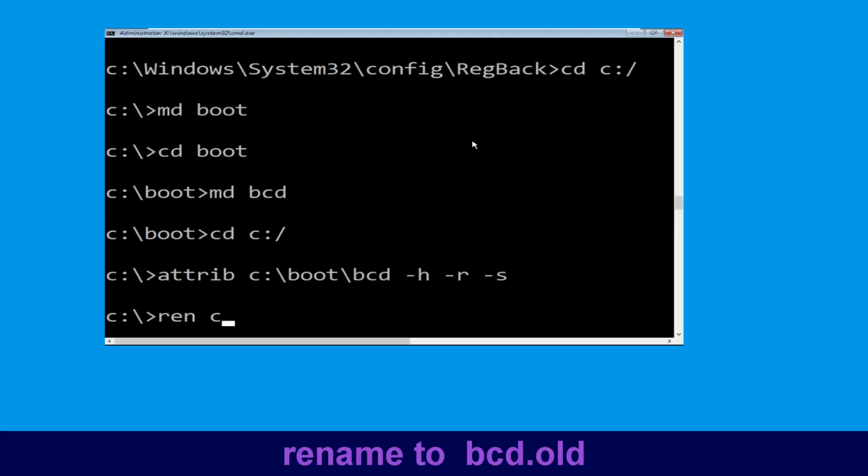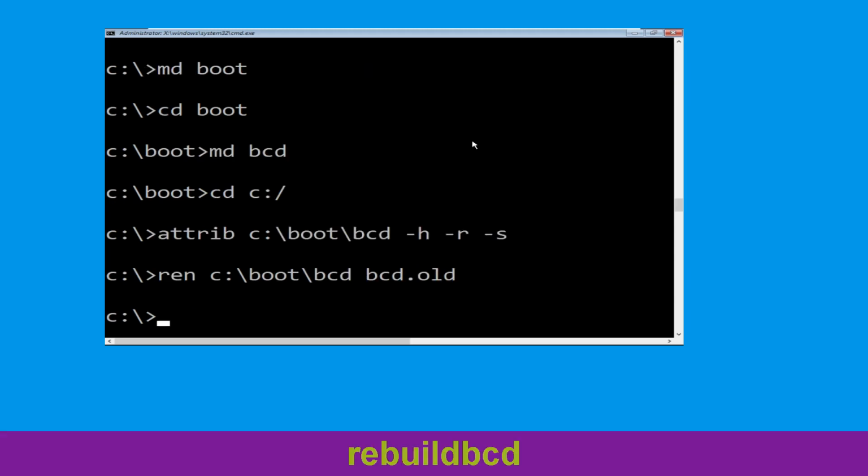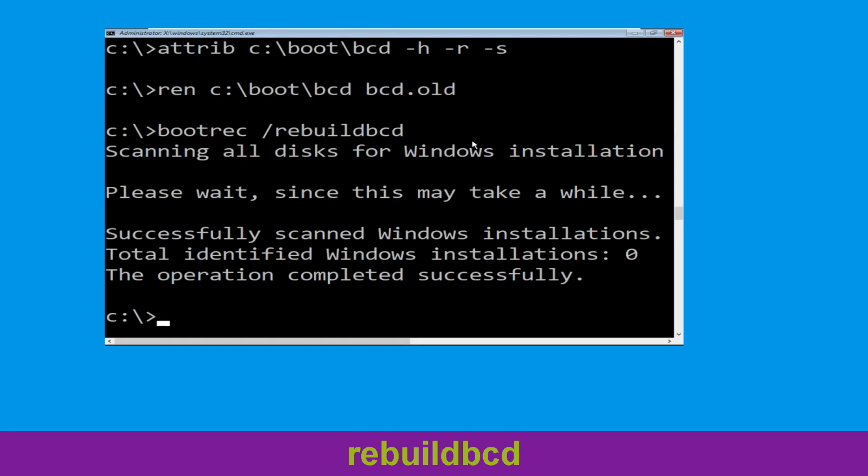Now type ren space c colon /boot /bcd space bcd.old, then hit enter. Type bootrec space /rebuildbcd and hit enter. Type exit and simply hit enter.